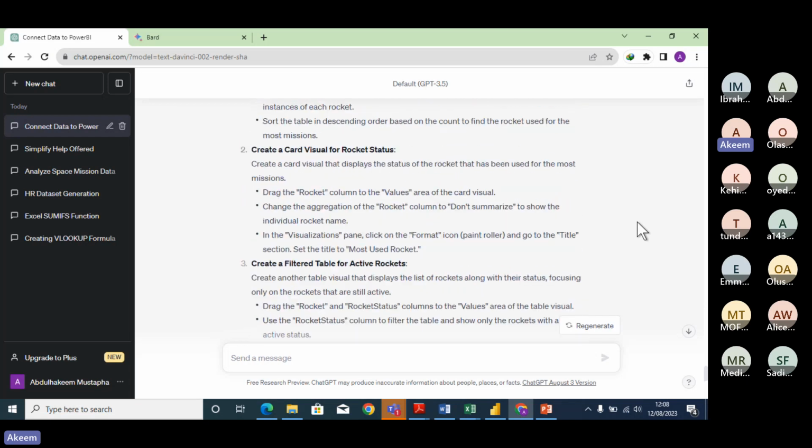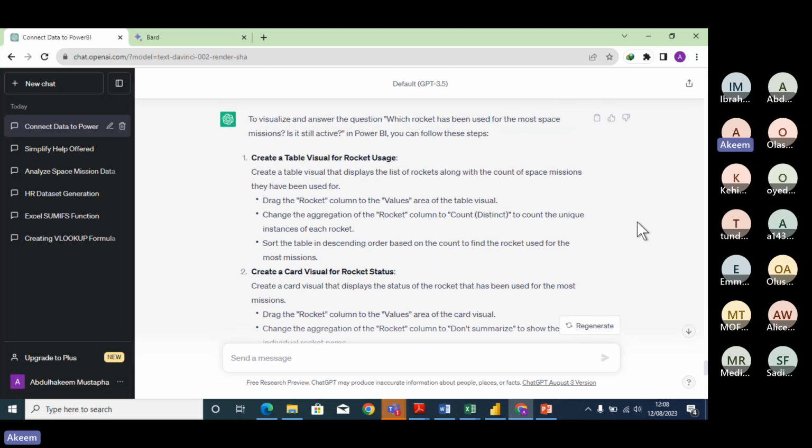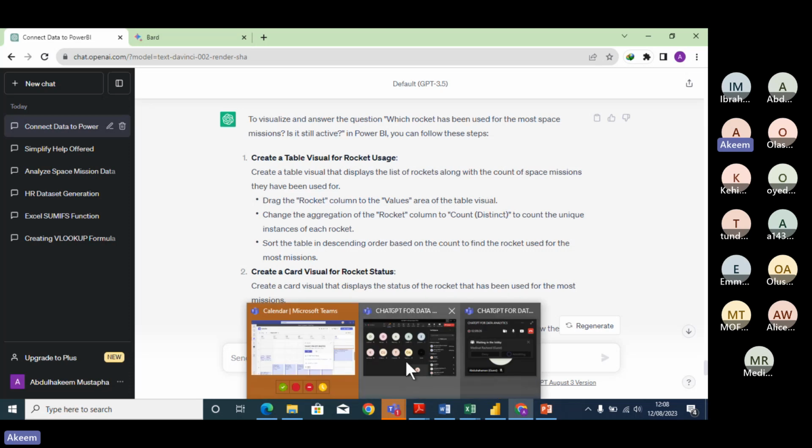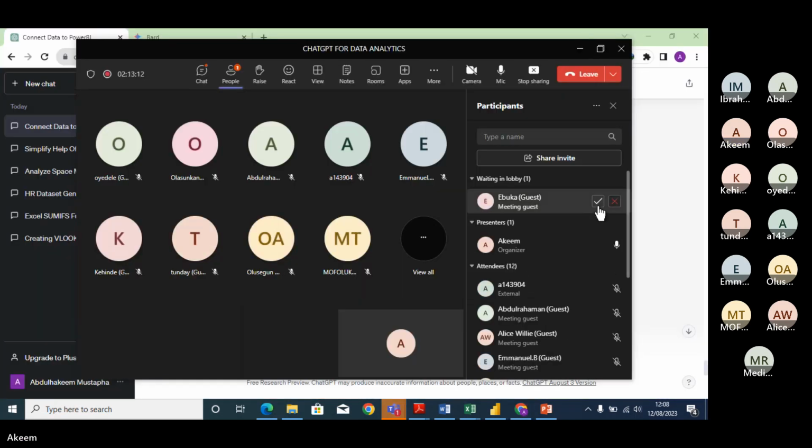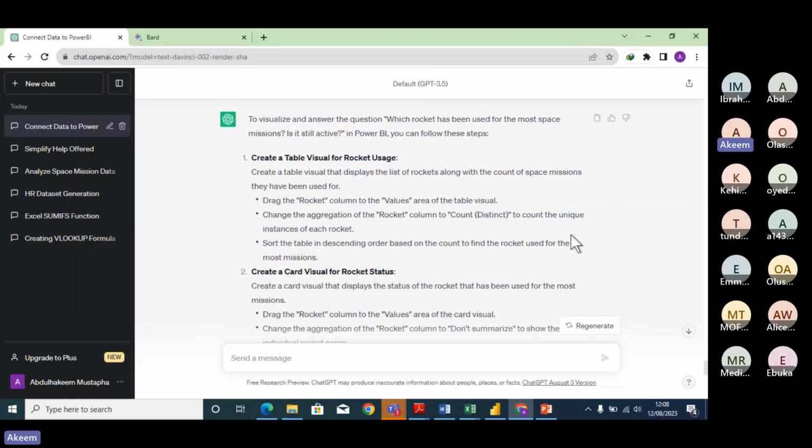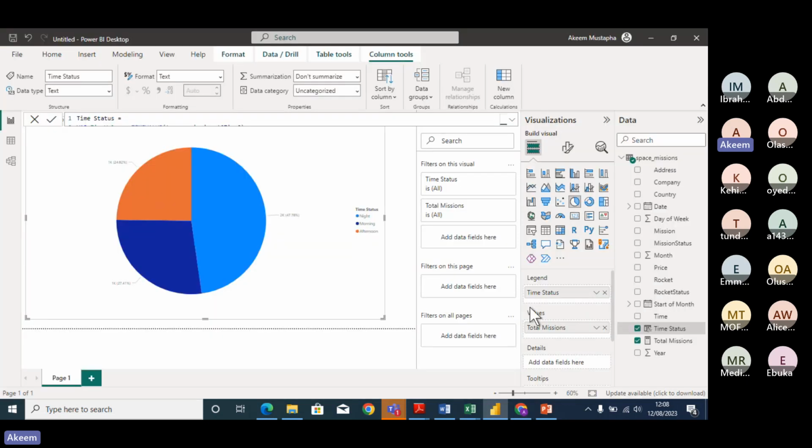It said, number 1, create a table visual for rocket usage. Drag the rocket into the value area and change the aggregation of rocket from count column to distinct, and sort the table in ascending order. So let's see if we can quickly try that. Okay, we should create a table visual. Let's go and create a table visual for this.